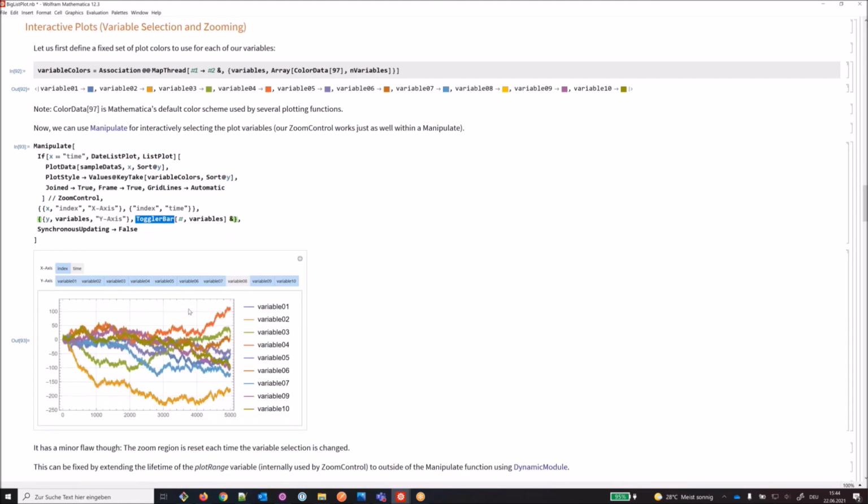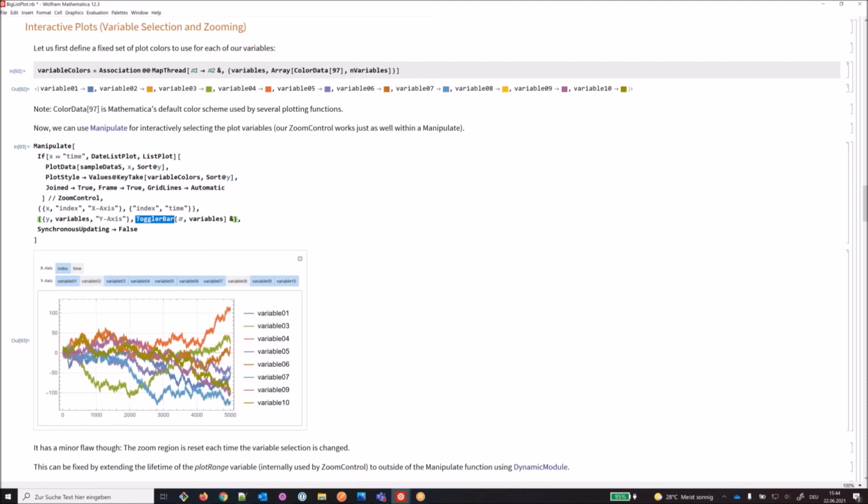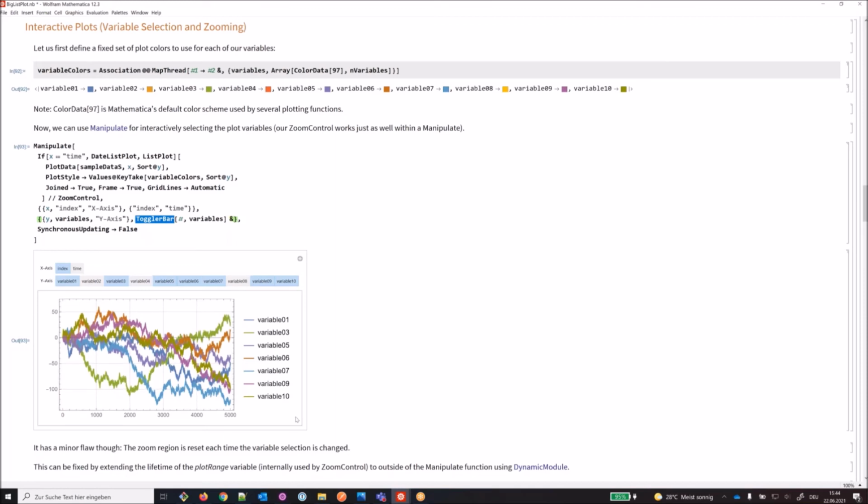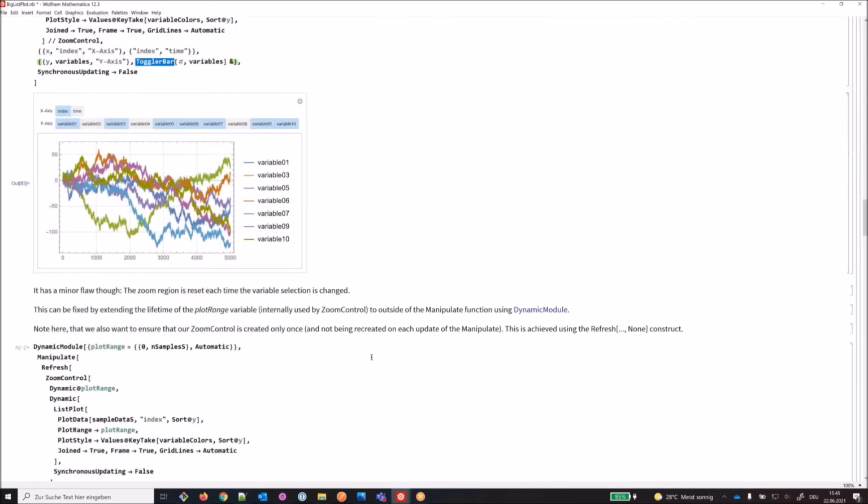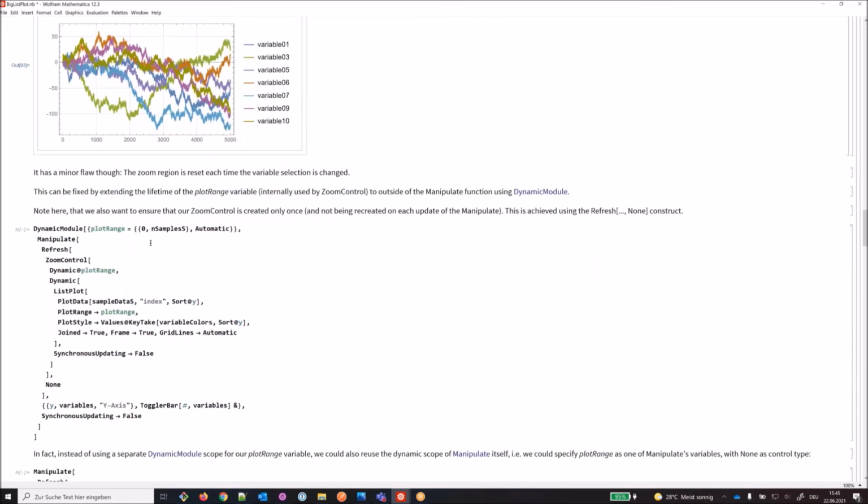But unfortunately, also with this variable 2, for example, the zoom region does not persist. If I change the list of variables, I will get back to the whole plot range. If we want to make the current zoom range persistent, we again define the plot range to use outside of the manipulate construct in a dynamic module. So I'm defining this here.